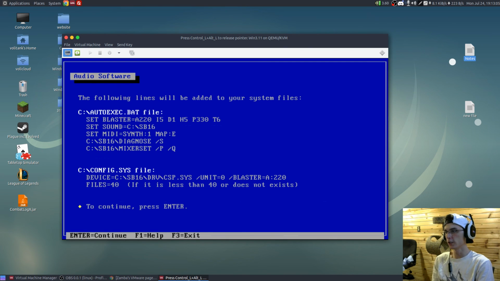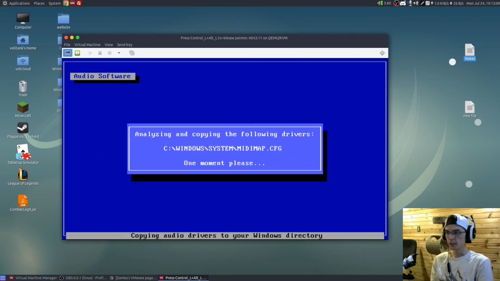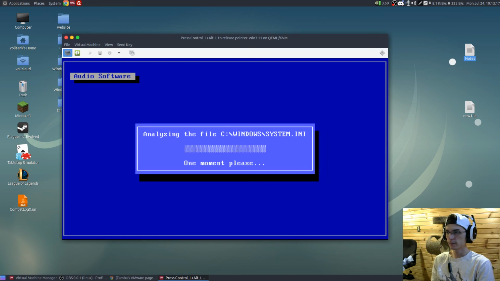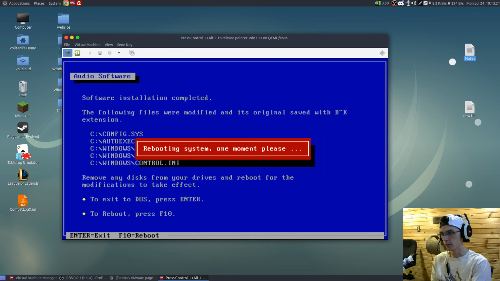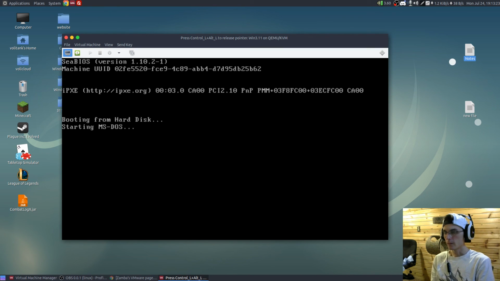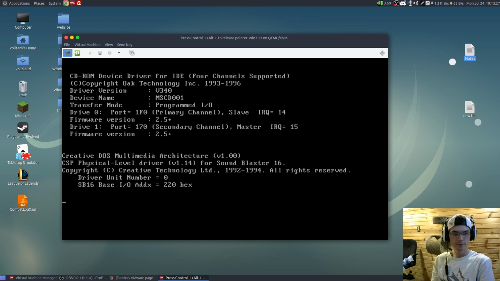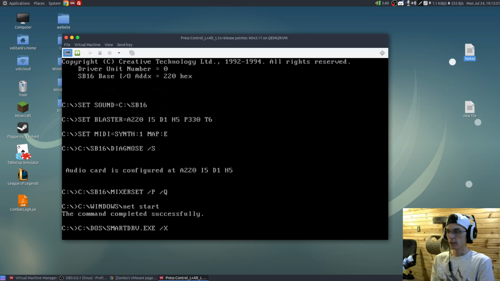It's just showing you the changes that it's going to make to your files. And then it will pop up and ask you to make a backup, skip, or proceed. You can make a backup if you'd really like to, but we're just going to go ahead and click proceed. And then we will hit F10 to reboot. And then you'll see that our sound card drivers are loading. And I'll show you how to test to make sure that they work. You'll know that it's working as soon as we boot Windows. It will make a noise.